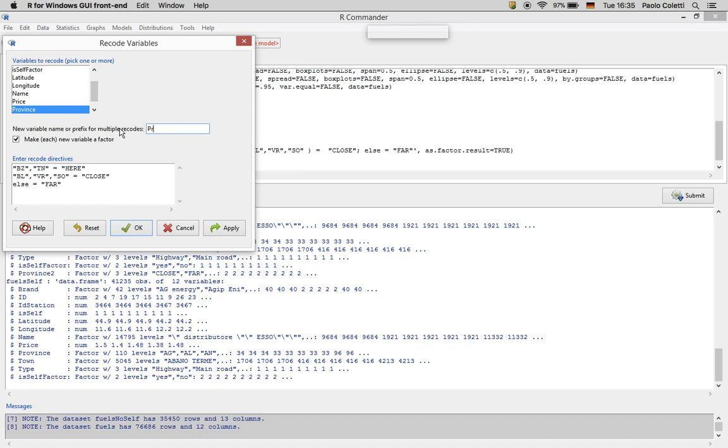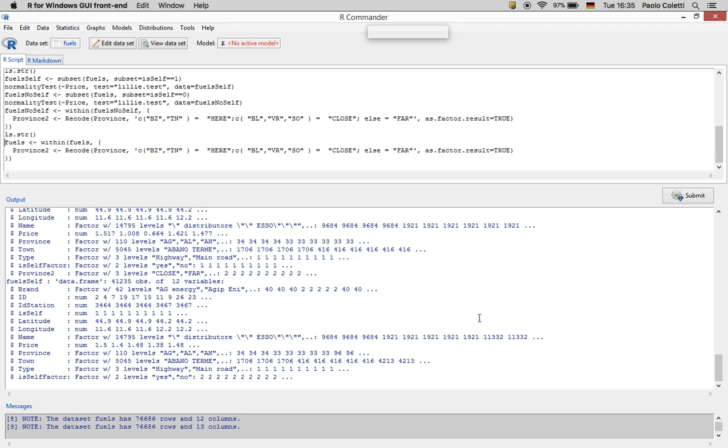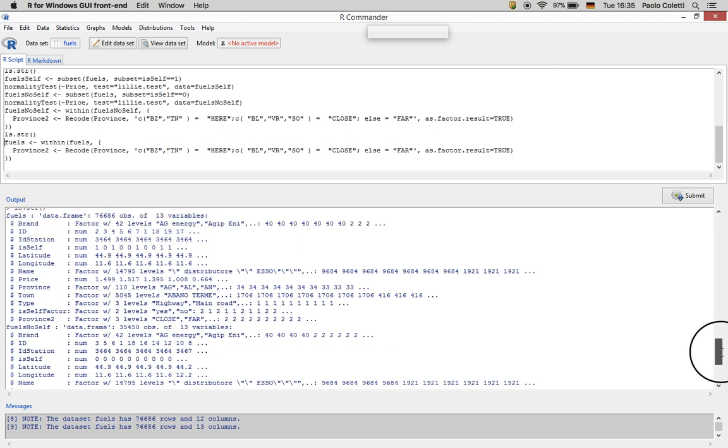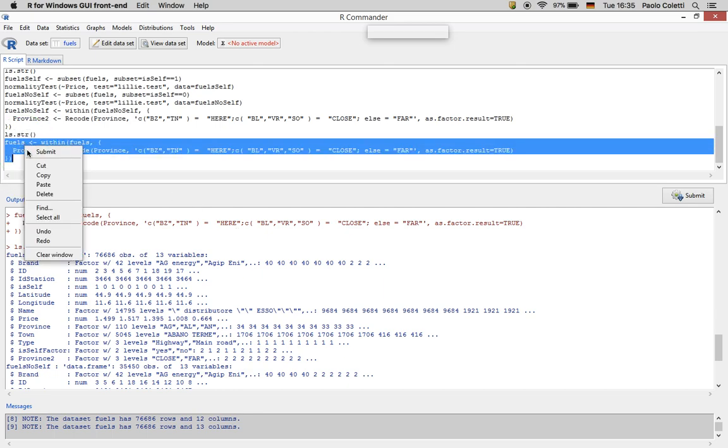Province 2. Okay, now let's see the structure. Okay, I need a structure of fuels, not fuel self. Okay, fuels has province 2, close, far. Okay, seems believable. If you want to check that some BZ are close and some VR are far, you can, but I trust it. Let's take a screenshot, to convince the professors that I really did it.